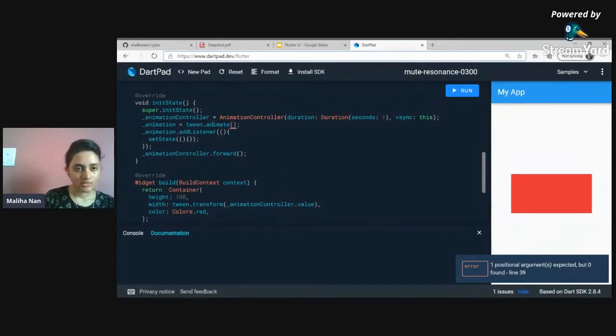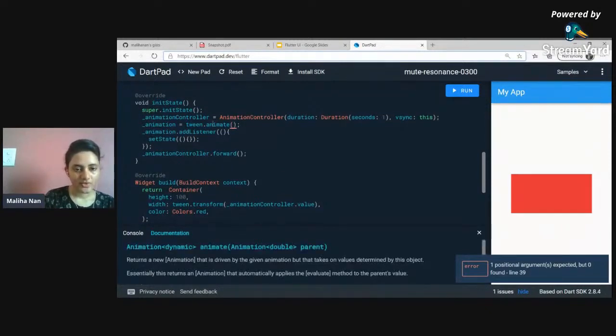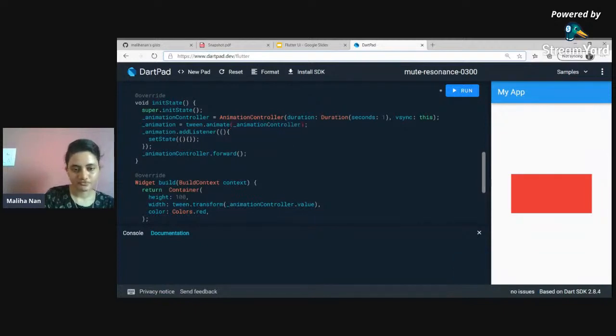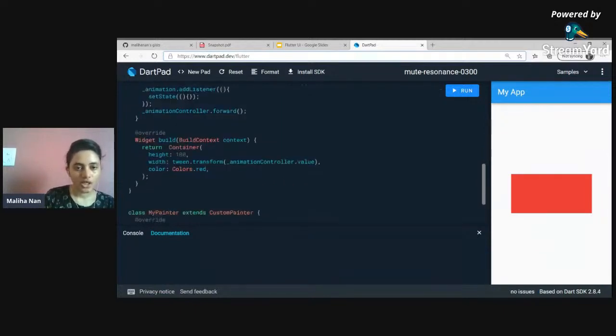Let's see this animate method that requires some values. Yes, it requires a parent. So now we will tell that animation controller is the parent over here. Now you wouldn't have to calculate this entire thing. You can just say animation dot value.